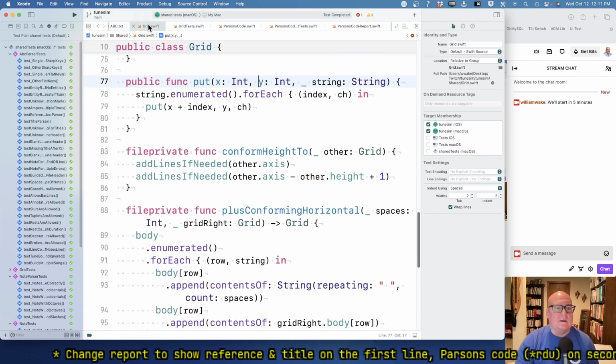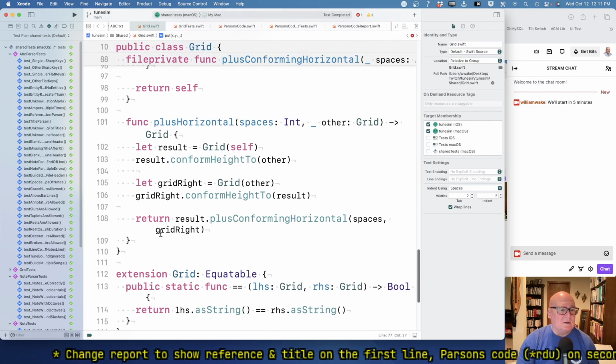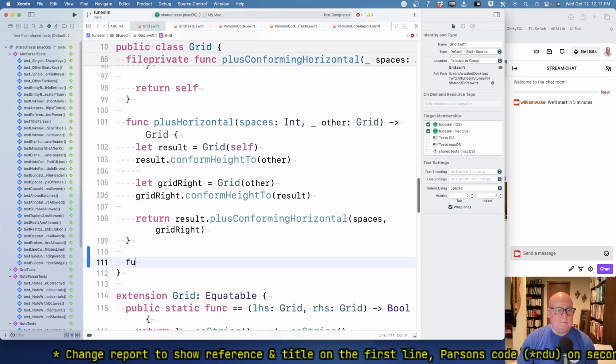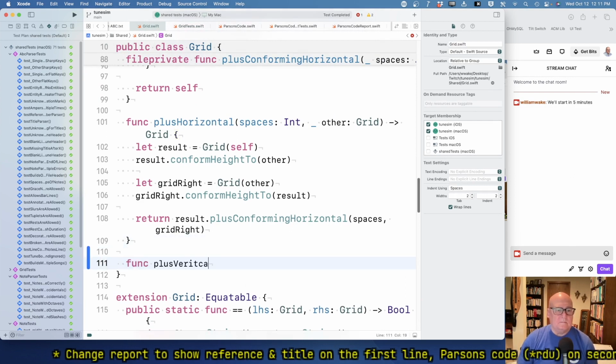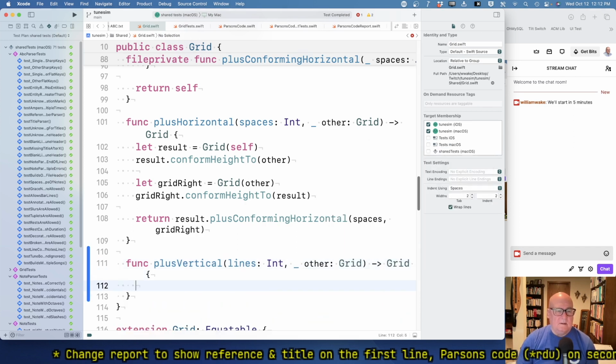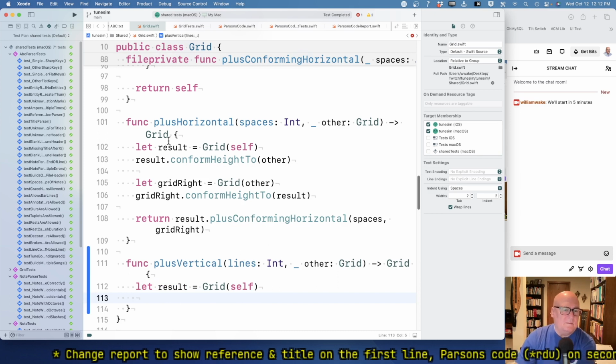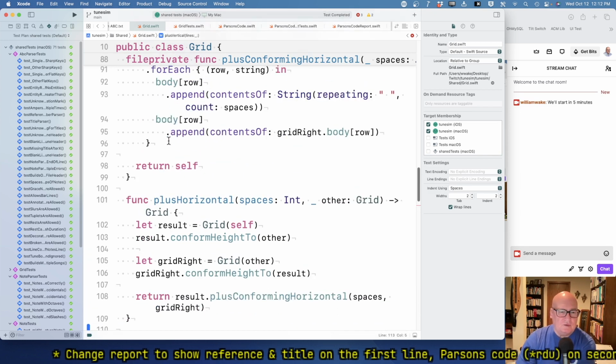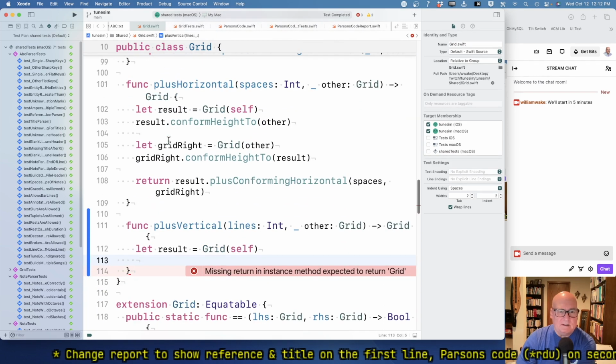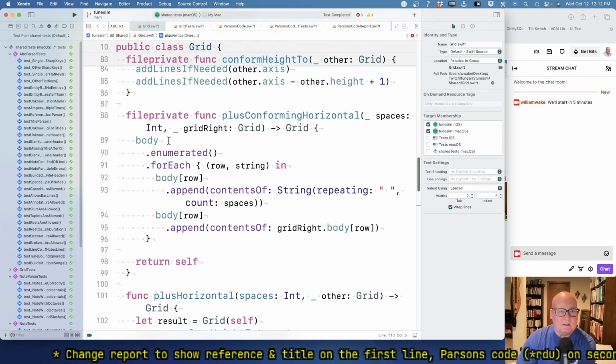Now let's go to grid. All right, there is no plus vertical, so we got to add one. Vertical lines of int and other of grid yields a grid. Okay, and result equals grid of self, so we'll make a copy. We don't have to conform heights. Yeah, we don't have to worry about heights. I don't even think we really have to worry about horizontals either.